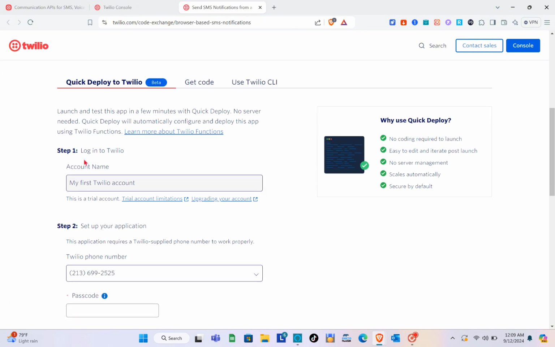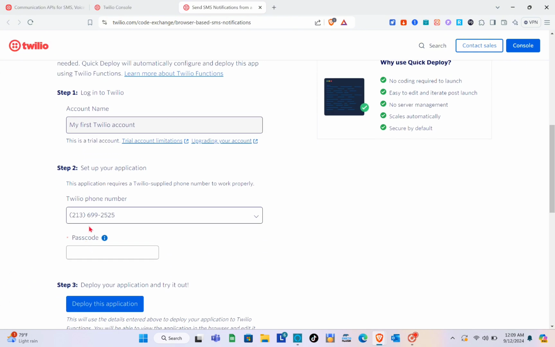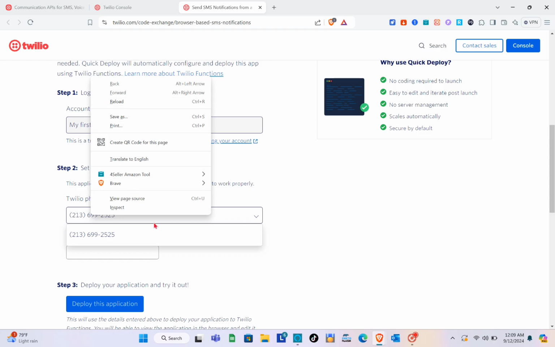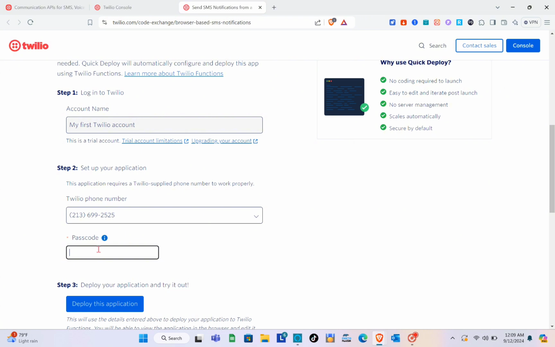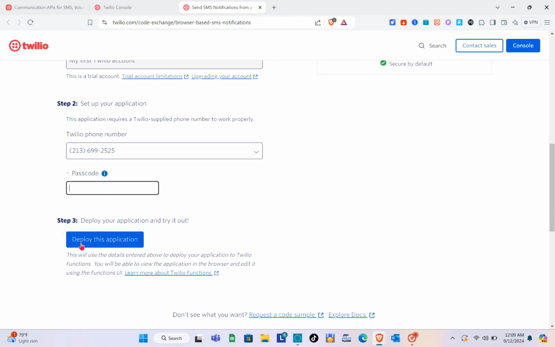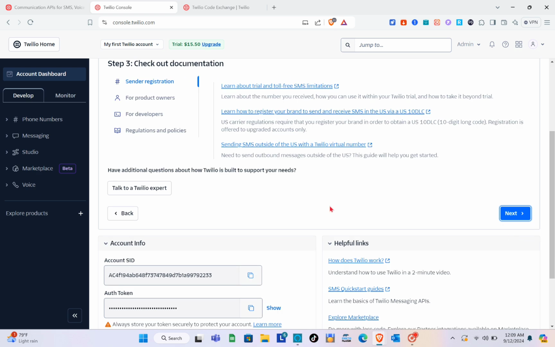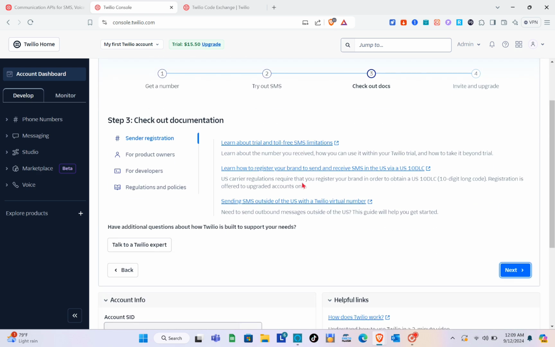Okay, so when I scroll down right here, for step one, we have to log in to Twilio. So we have to type our account name right here. Step two is to set up your application. So here, you just have to type out your Twilio phone number and then your passcode. And then the last one is to deploy your application and try it. Okay, so that's it for step two.